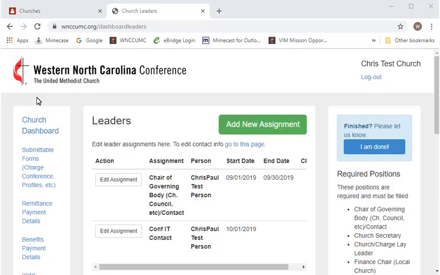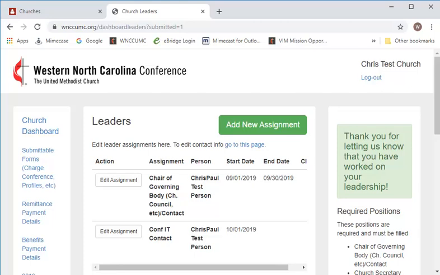Once you have verified that all the information on the leaders is correct, you'll click the I am done button. This will timestamp a completion date in the database. You will also need to note this date on your church conference checklist.